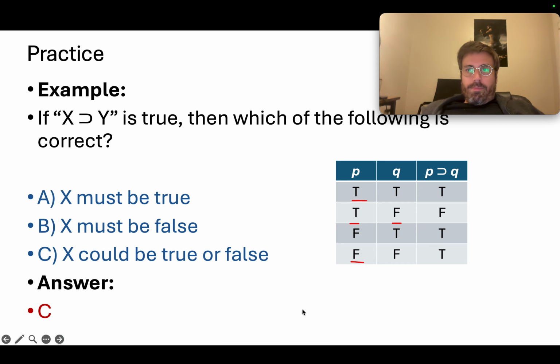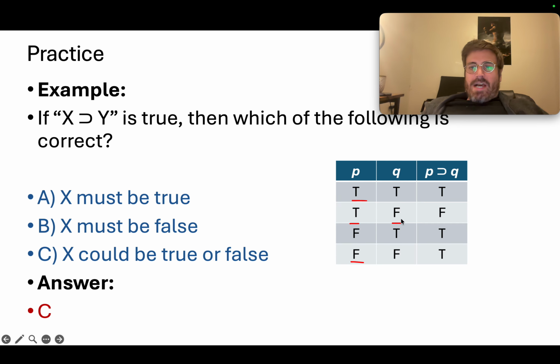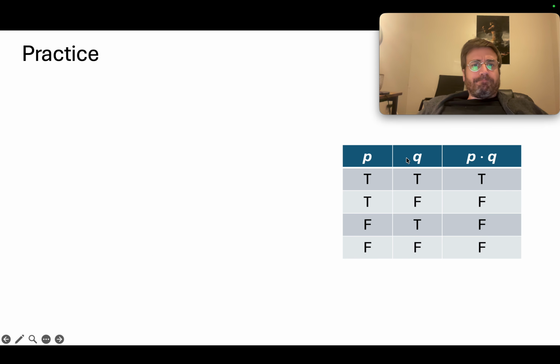So horseshoe is a little bit tricky to pin down, right? There are a lot of possible options for horseshoe in terms of its truth function. It's just important to really key in on the property of a true antecedent and a false consequent being the dead giveaway of a false conditional.